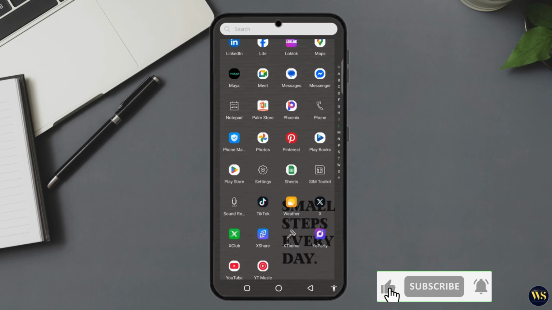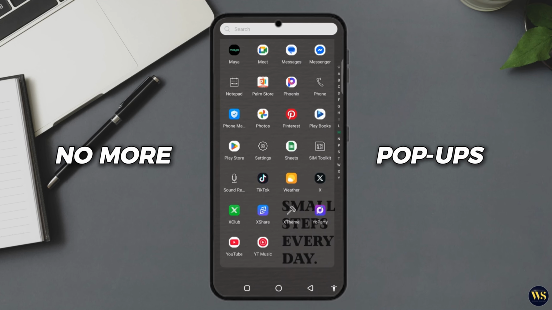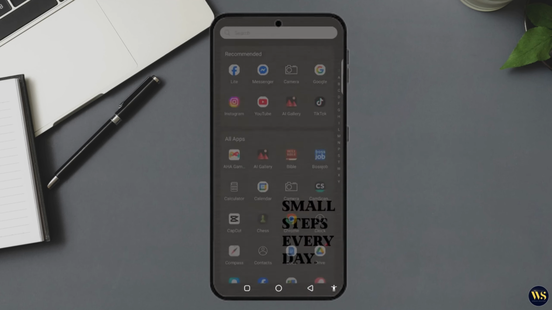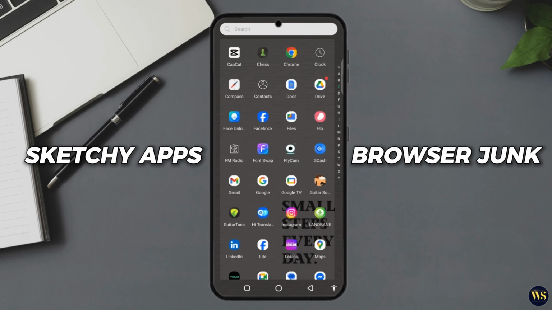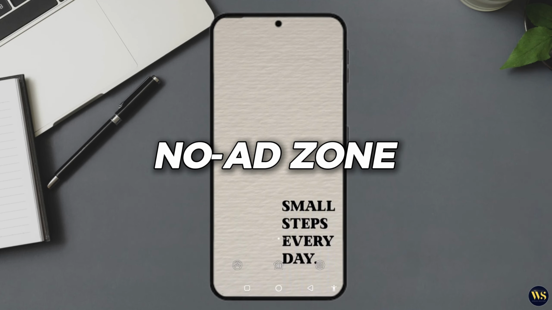Now your phone's cleaner, faster, and 100% less annoying. No more pop-ups interrupting your day. Whether it is sketchy apps, browser junk, or random notifications, your Android is now a no-ad zone.